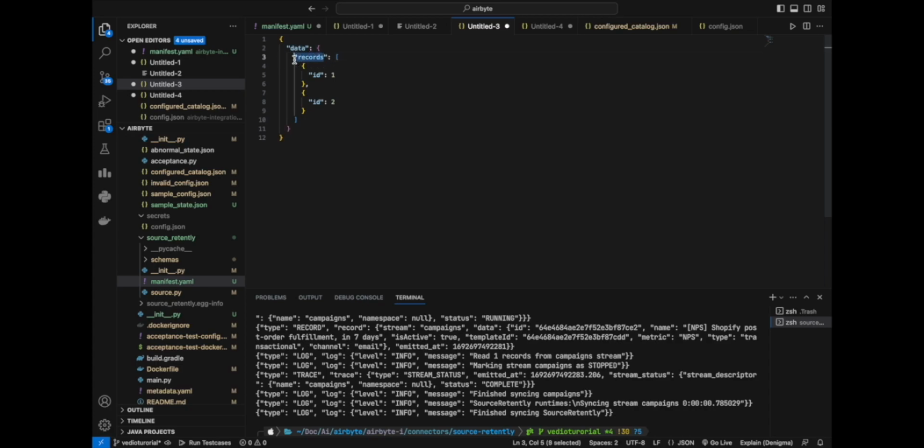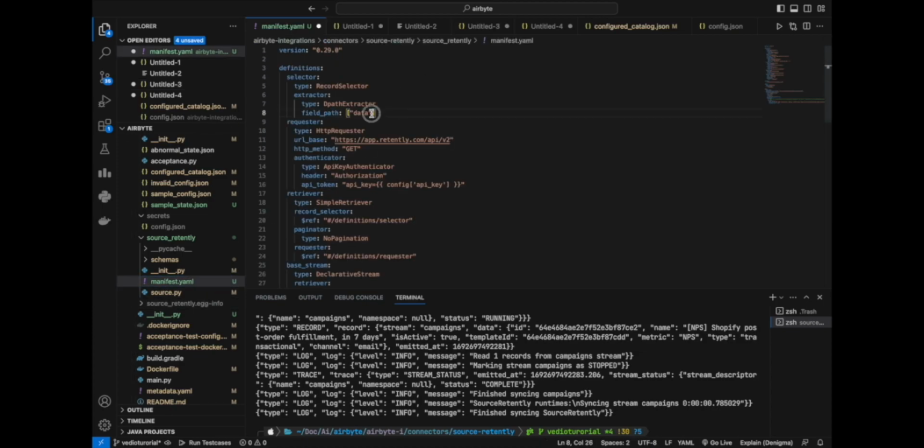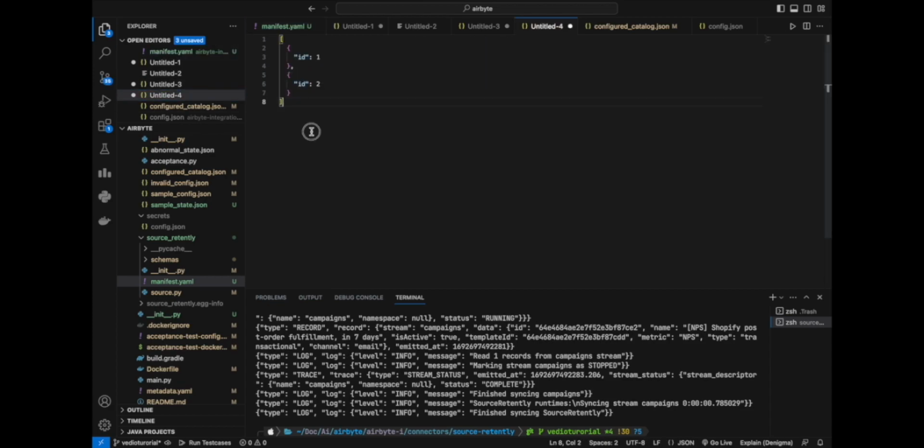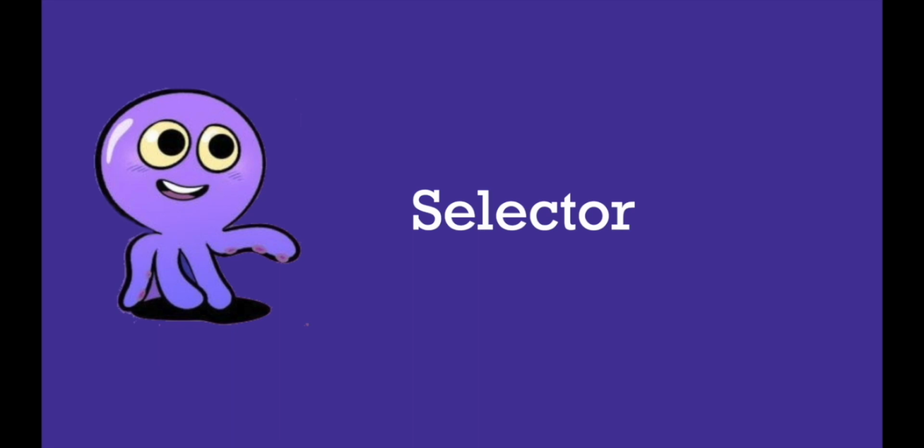And let me show you another example. Here you can see there is data, inside that there is record, and inside that there is data we want to select. So what basically I will do, I will go to extractor, inside field path, I will add data, comma, I will add records. So it will fetch this list and select this record, one of ID 1 and one of ID 2. Basically this is selector, and you can use this in different ways. I will be linking a documentation for selector in description box, so you can check out that for more references. So let's move on to next step.